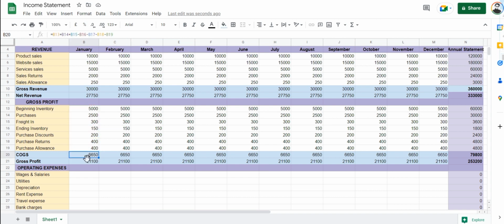And then I'm going to calculate the gross profit by deducting the cost of goods sold from the net revenue. For that, I have used the function equals B11 minus B20, which is the cost of goods sold, and then applied the formula to all other cells.